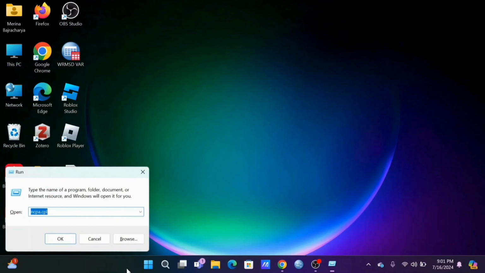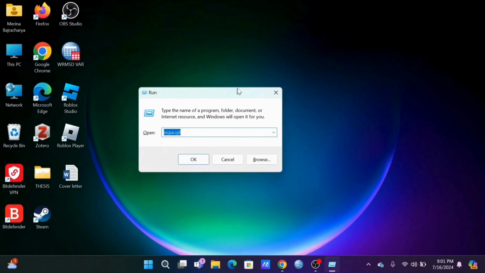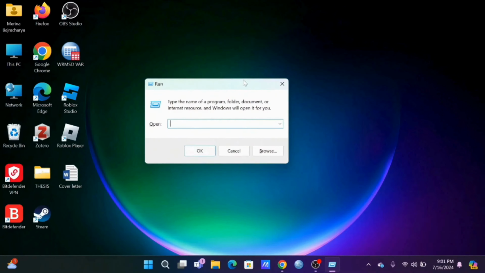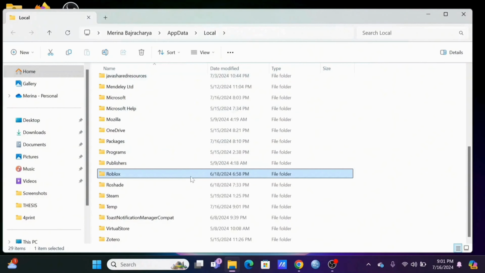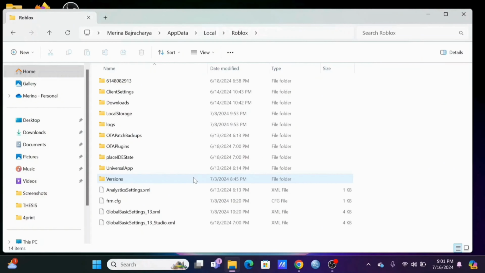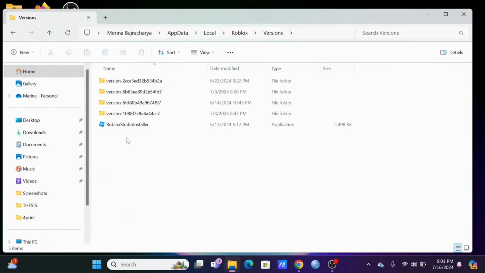In the search bar, search for Run. Now type in %localappdata% and tap on OK. Click on any of it and select the R alphabet on your keyboard. You need to navigate to the Versions option.